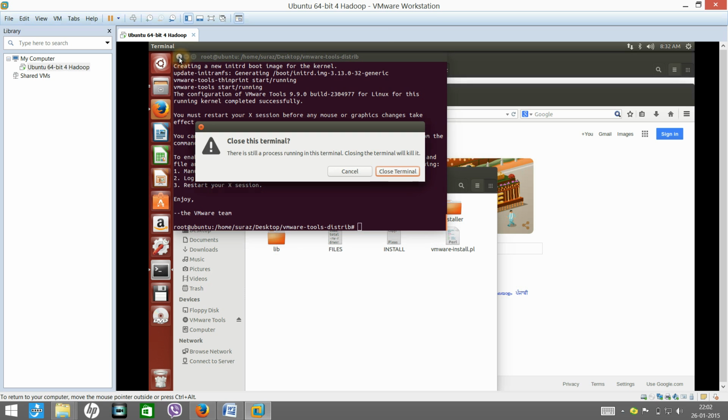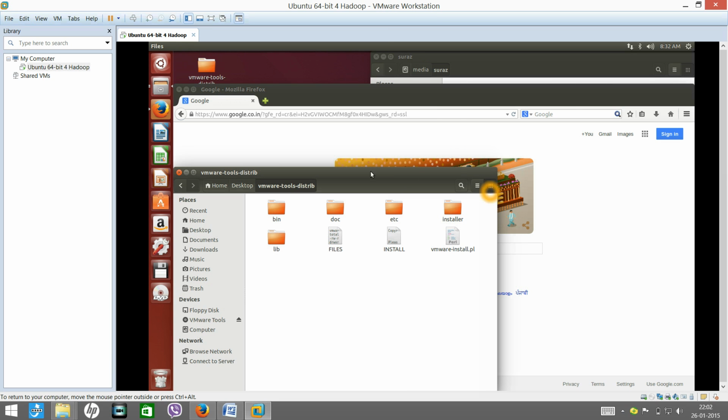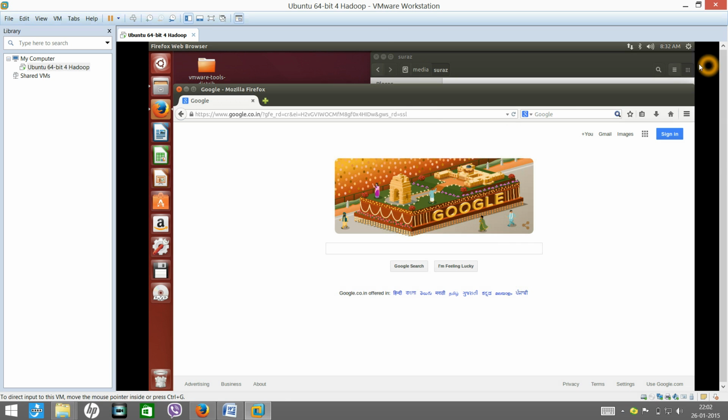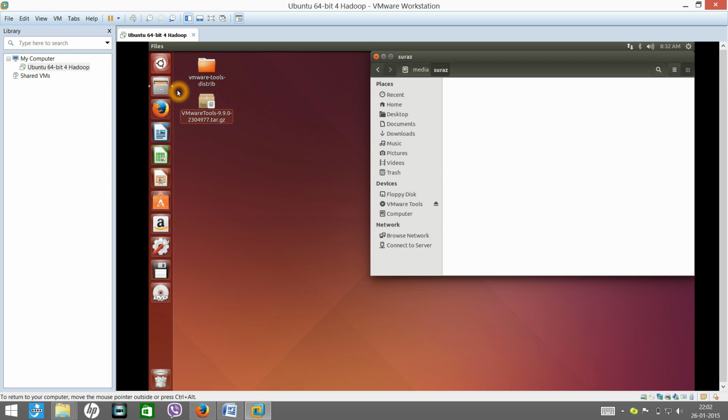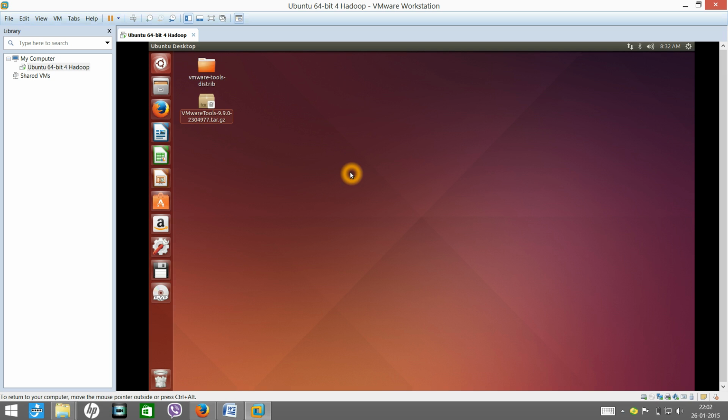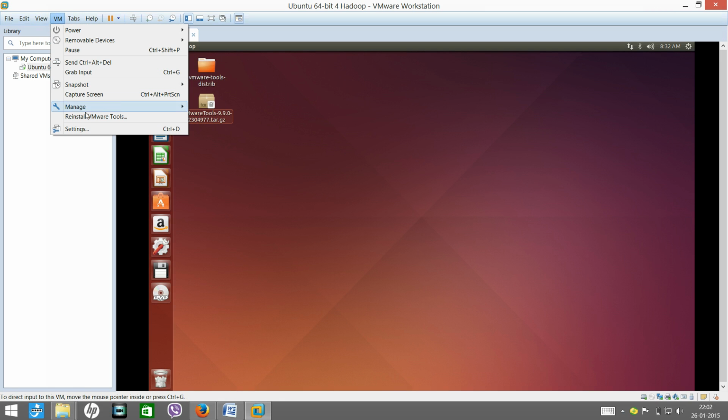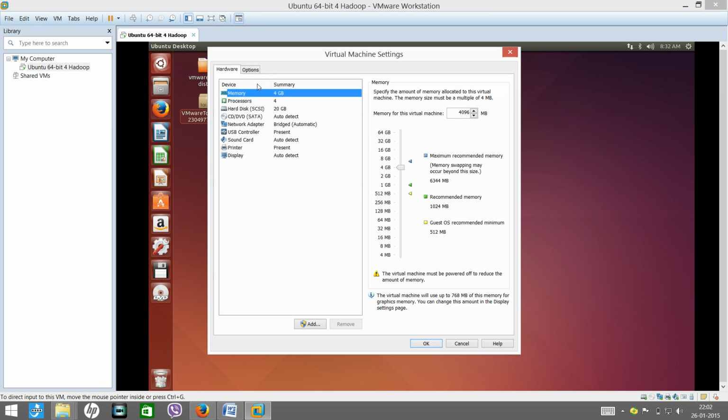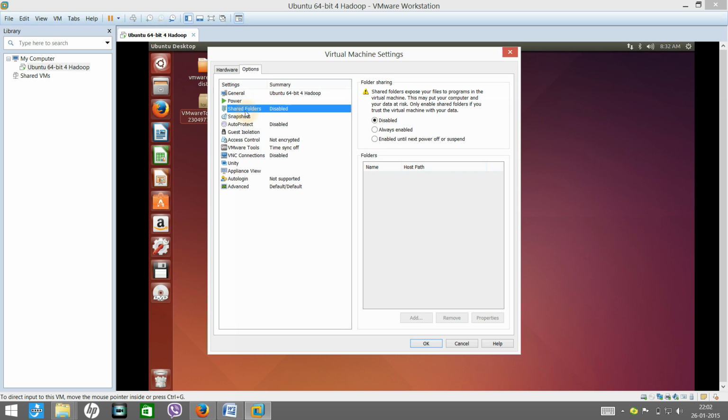Okay, so close this, close terminal, close this, close this, close this. And how can you confirm that? Go to VM, check your settings, options, shared folders. If you are able to click this, that means your VMware tools is installed. Initially also it gets installed, but that is not a proper installation.